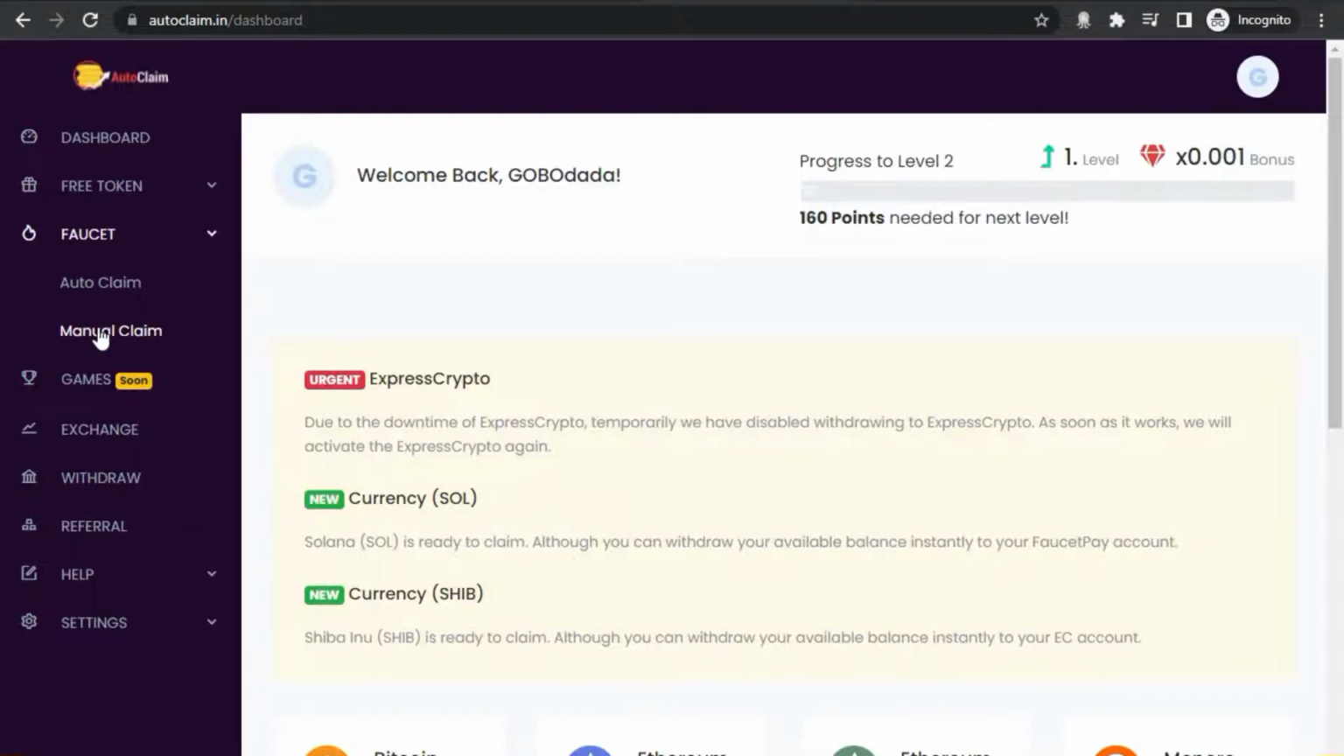You've got either the manual claim, but we don't want to connect to the website every once in a while and manually claim the coins. Instead, we want to claim them automatically. So that would be the first option. That is going to show you how many tokens are available right now, and it is also going to allow you to claim your reward.